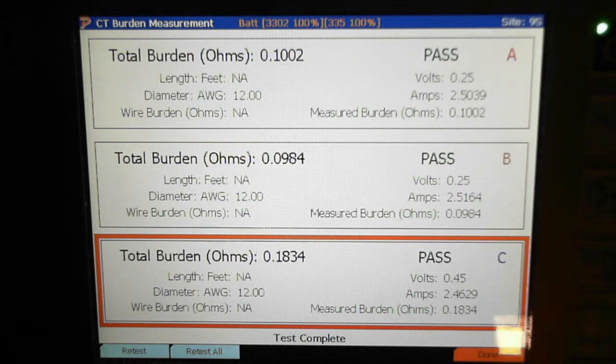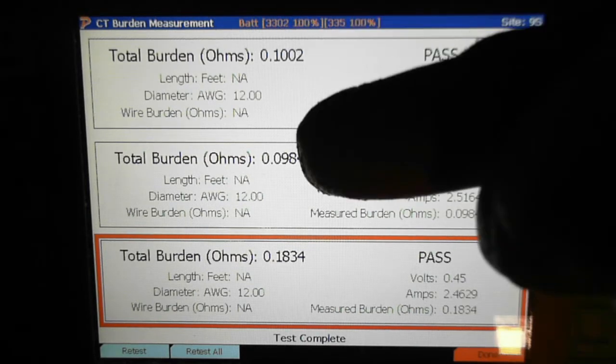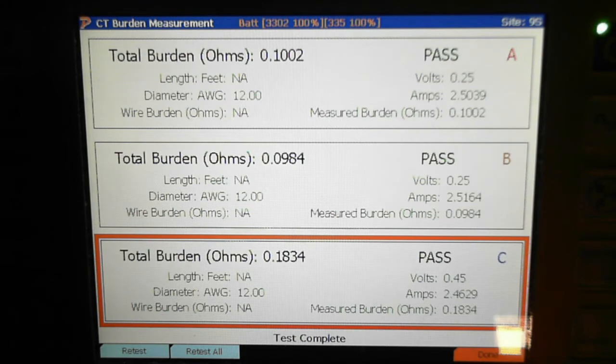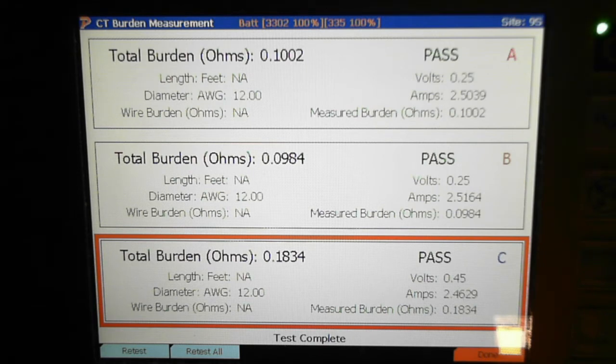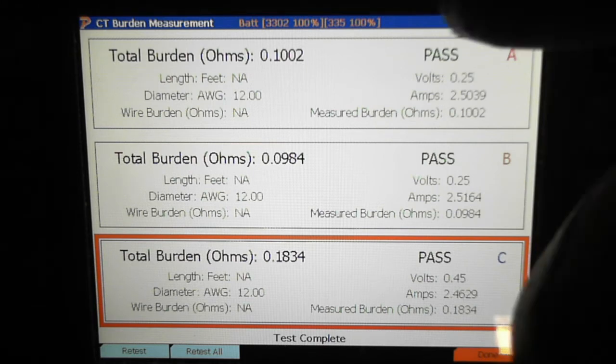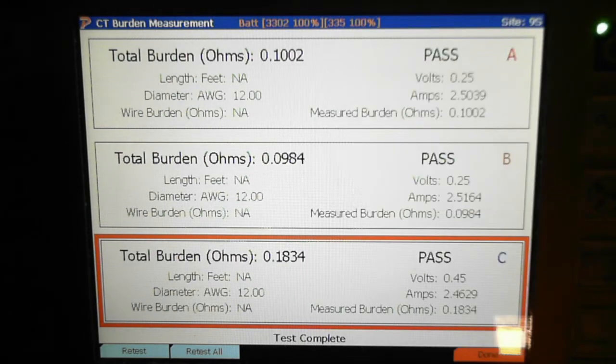If you didn't enter that in, you could just hook it up and test those CTs. It wouldn't give you a pass or fail here, but it would definitely give you the numbers that you could see. Okay? So that's the difference. If you enter in the information on it, you'll get a pass or fail. You don't have to, just like you don't when you're doing a CT ratio test. You could just perform the test and you would still see these numbers right here.